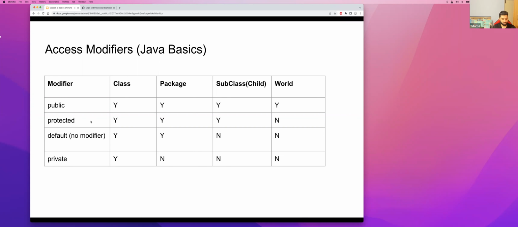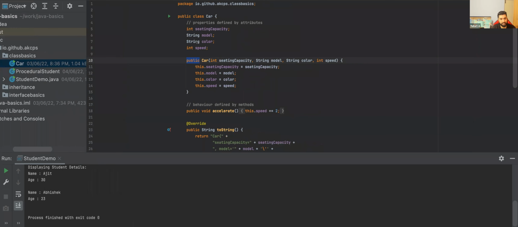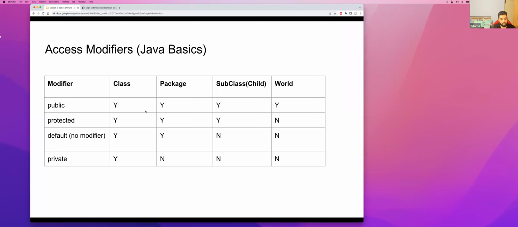Default modifiers. If I go back to the example, in this case I have not defined any access modifiers, which basically means that I'm using the default modifiers as such. The visibility for default modifiers is: in a class it is visible. In a package, it's also going to be visible. In a subclass, it's not going to be visible, and in the world, it's not going to be visible as such.